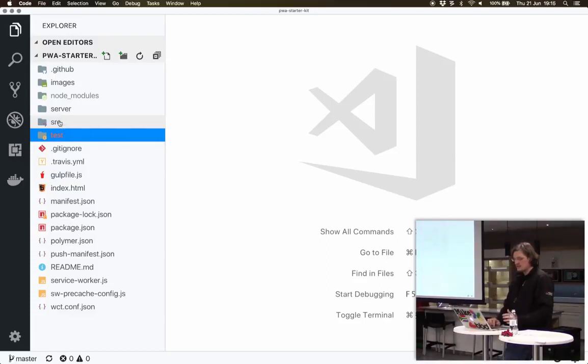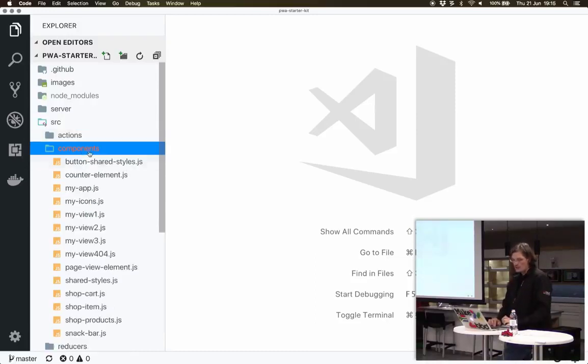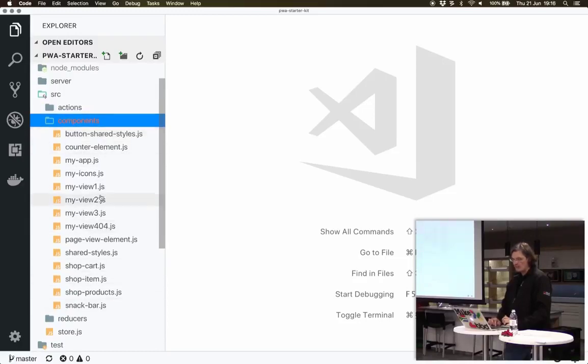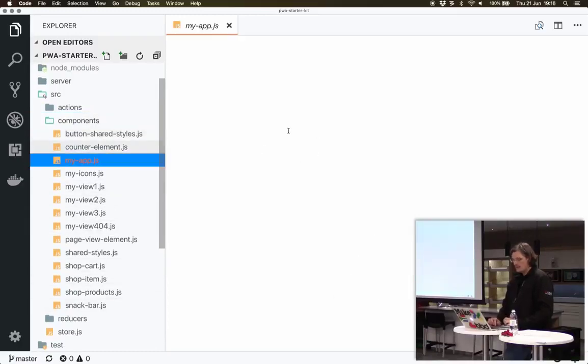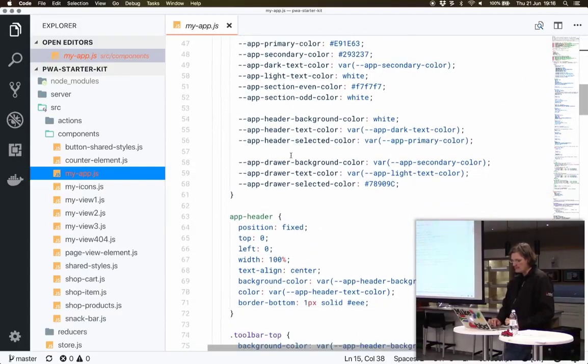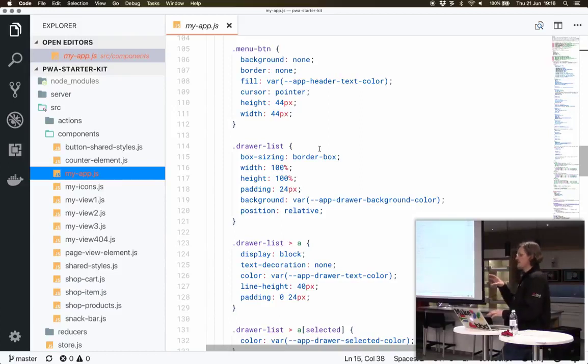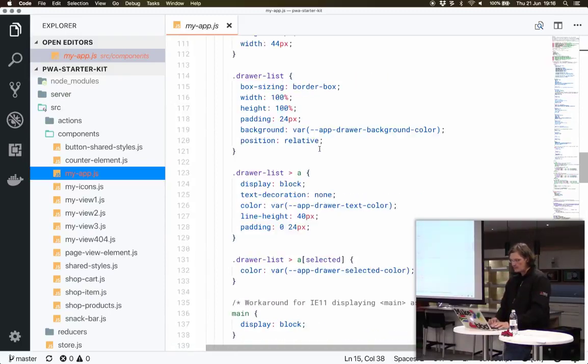So the majority of the stuff sits in the source folder, and there are 3 folders underneath that: actions, components, and reducers. So in components, you can see all of the individual web components. So the primary containing app component has all of its bits and pieces in its own CSS. Because remember that with web components, the CSS gets wrapped inside Shadow DOM so that it's completely standalone and can be used without fear of collision.